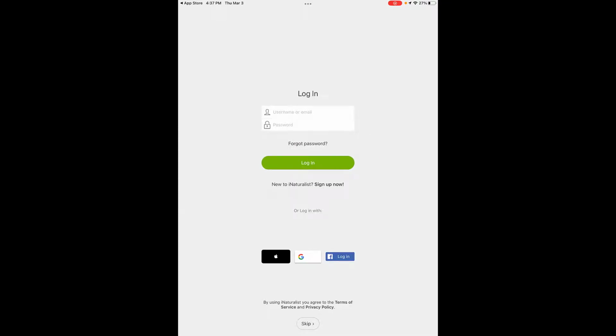Okay, so now we're going to log in. If you don't have an account, you can sign up for it. It's really easy. It takes like a few seconds. You just have to put in your email address, create a username, and then your password, and it's that simple. Or you can choose to log in with one of these here below.